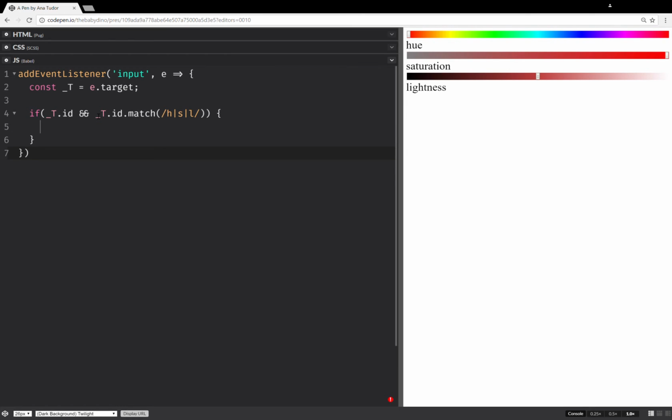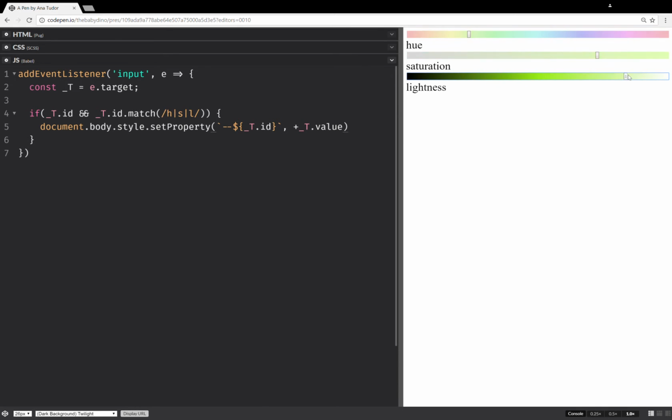then in this case I'm going to set a custom property whose name is the same as this ID on the body. So document body style set property. So I'm going to have a custom property, so it starts with dash dash, and then I interpolate the target ID and I set it to the target value. And doing this should, look at it, it changes everything here, which is really cool.